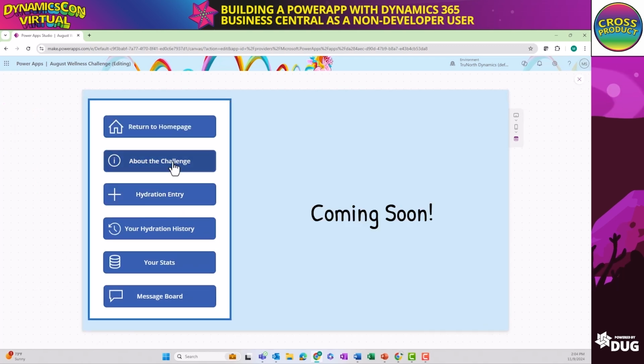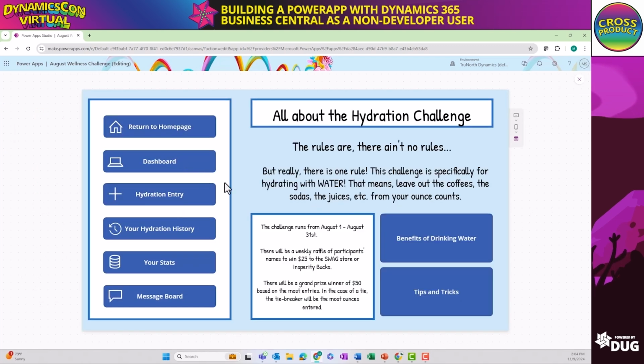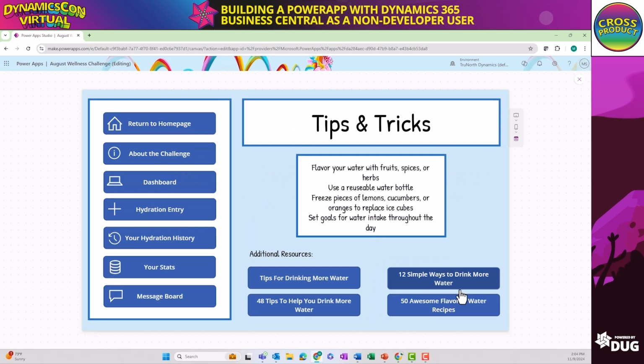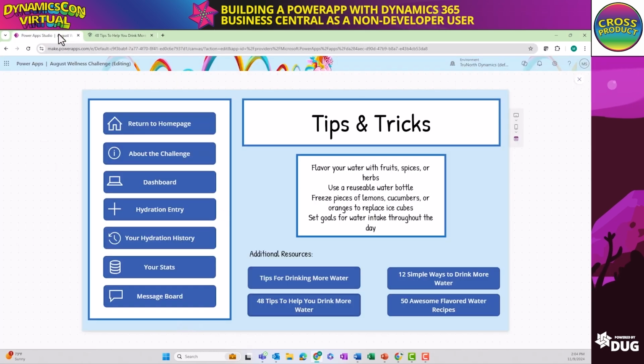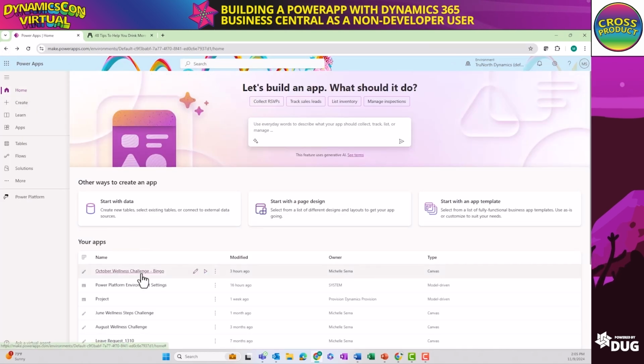I even got to where I had kind of an about the challenge page. I had links to other pages, and some of these were even hyperlinks to outside web sources and web pages to make sure that people were getting information that tied the whole theme together.